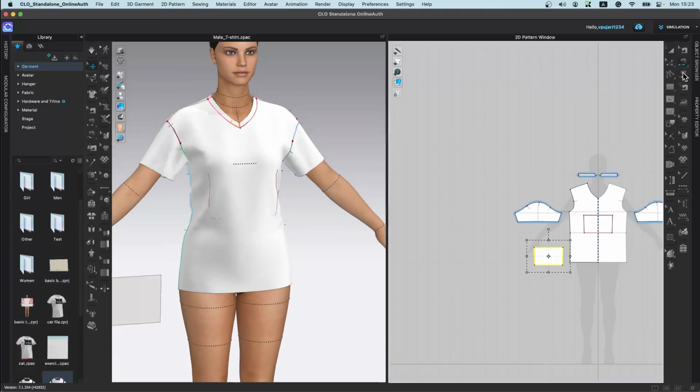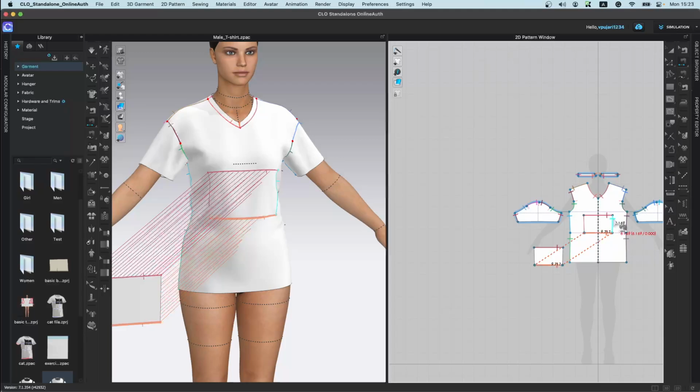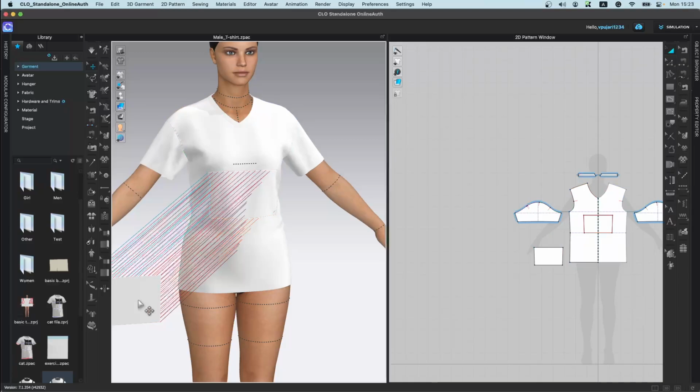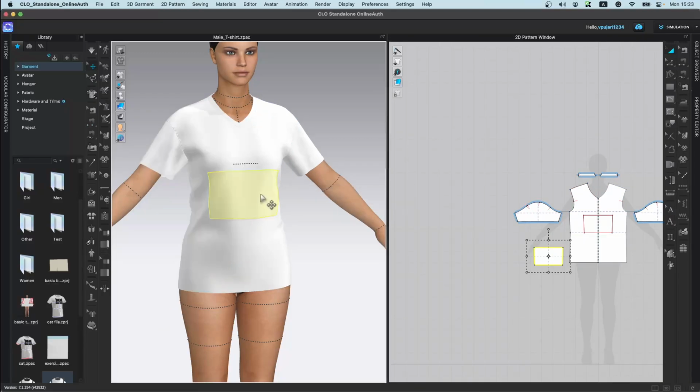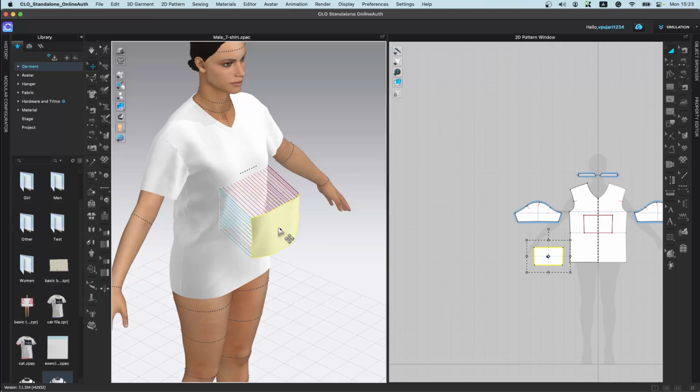And I can just quickly stitch this, right? This with this, and this with this, this with this, and this with this. I should have done it with the free stitching, but that's fine. Again, right click and I can do superimpose over. So it's going to automatically superimpose it like this. Okay, let's play the simulation.